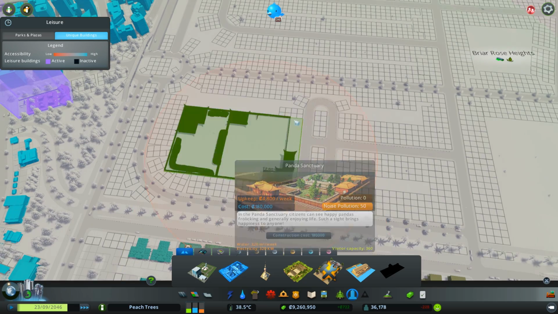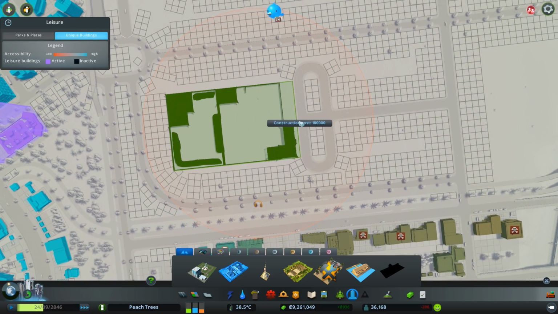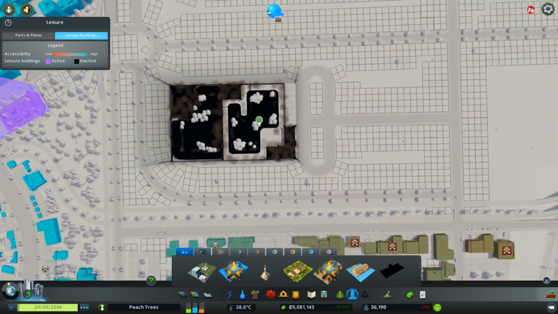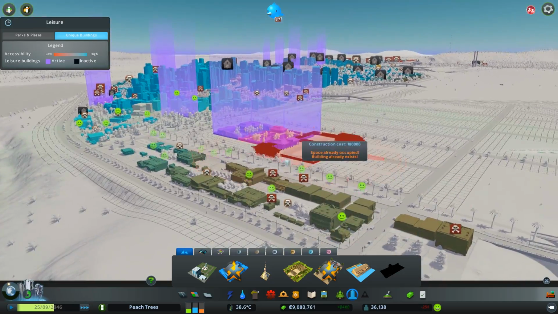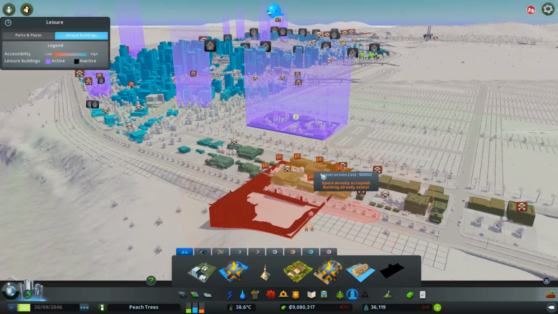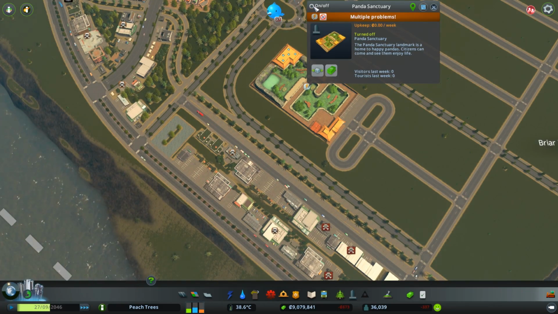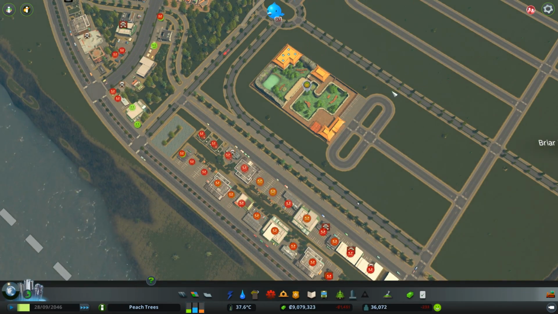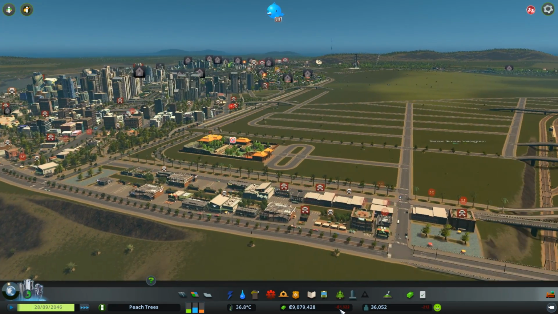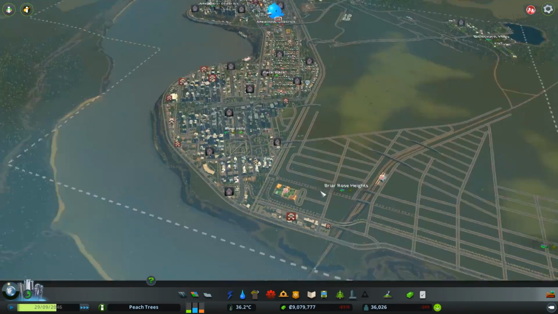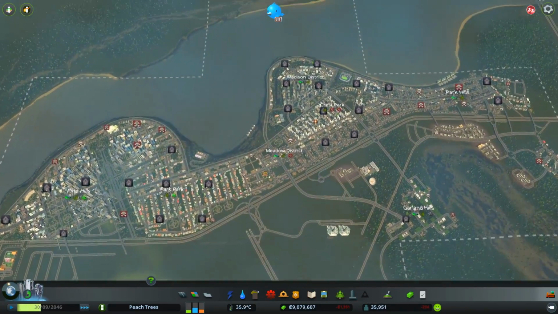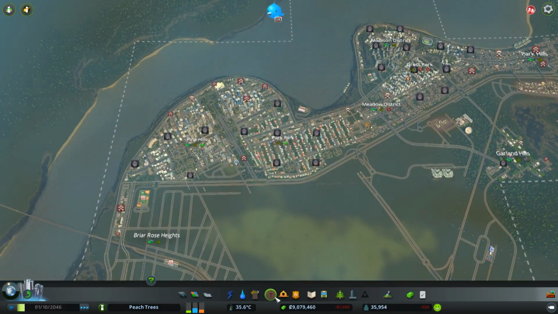Here we have it, the Panda Sanctuary, and I'm gonna place it and see how much this will affect our budget. I'm assuming, oh, and we have a massive death wave. I actually don't think this is the best way to enable this thing, because it's going to take a huge amount of our money. Look at how much money we're already losing. Look at this massive death wave, this is just ridiculous.